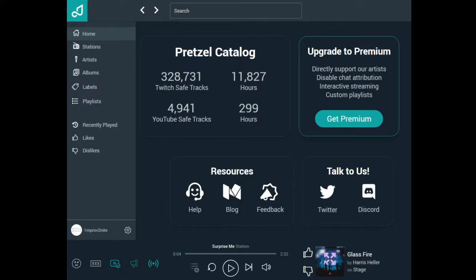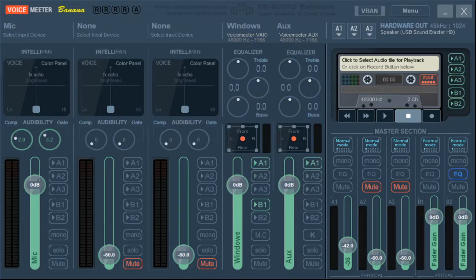Hello everyone, today I'm going to show you how to integrate your music player application onto your streaming service of choice that is web-based. In my case, I use StreamYard.com and my music player is called Pretzel, which is the application that you see on your screen right now. In order to achieve that integration, I downloaded a free software called Voicemeeter Banana, which is what I'm going to show you here. This is Voicemeeter Banana.